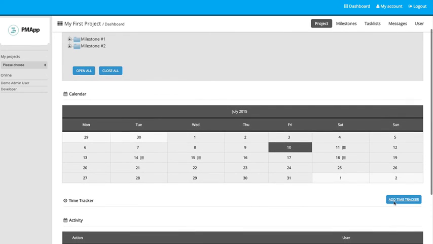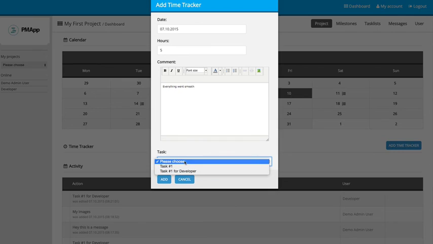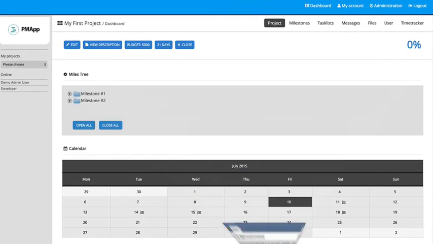So let's just say I wanted to track some time. I went ahead and did the task. We want to put some hours to it. Let's just say it took me 5 hours, and I can also put a comment there like, everything went smooth. And we can pick the task that you can bill against, and we want to do that for this one. So we'll go ahead and add that time. Okay, great. Now let's take a look at project here.